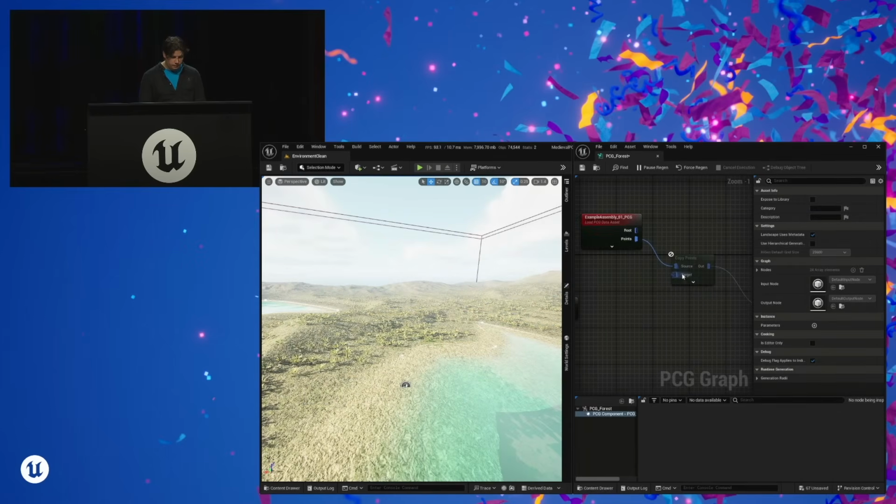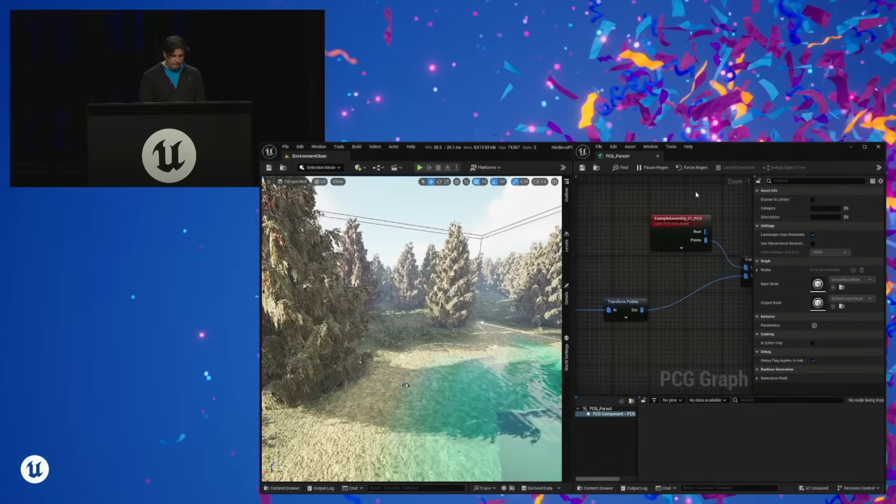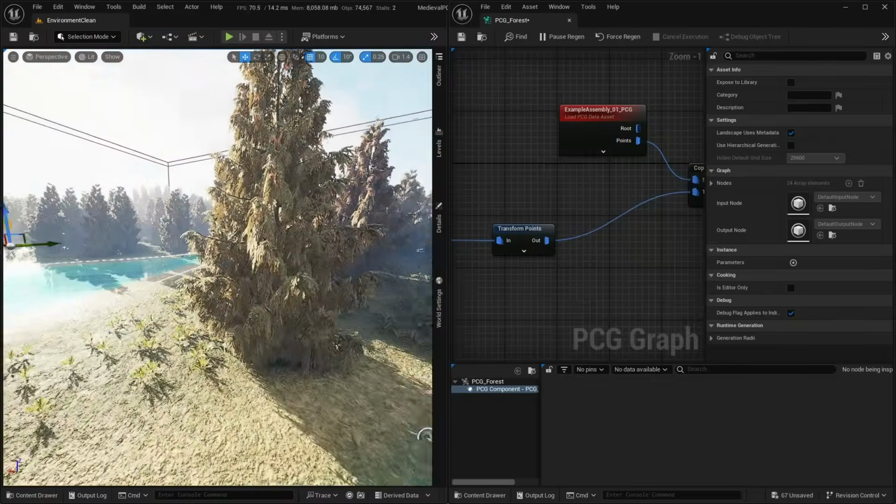sure, why not? Oh my God, there we go. I can copy that in. It didn't work, but it got close to working.